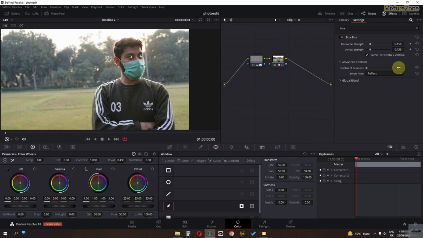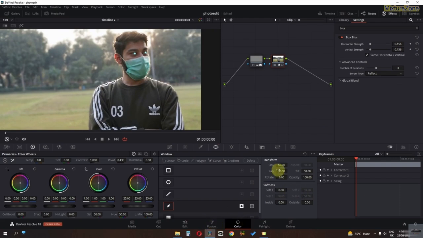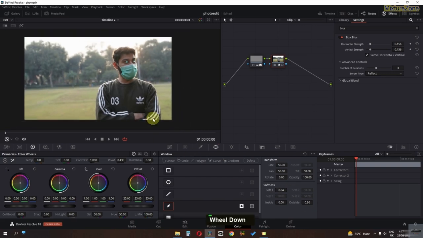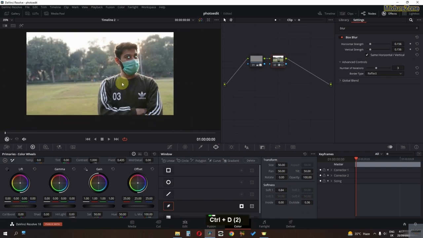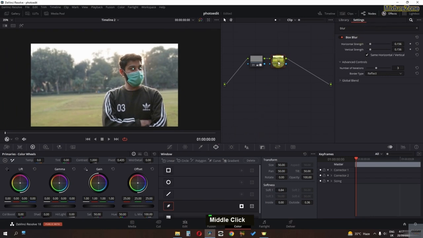Now I'm going to increase the number of iterations to 3, and I'm going to also make the edges soft. Right about here. Now this is before and this is after. Now let's create another node.